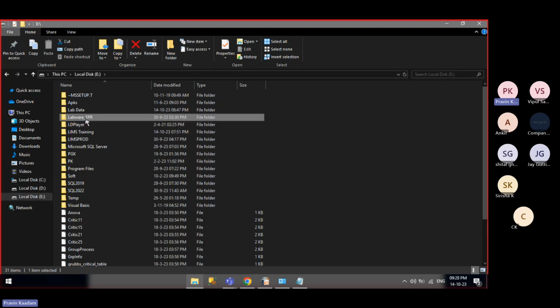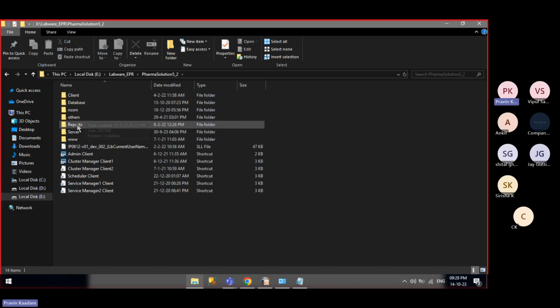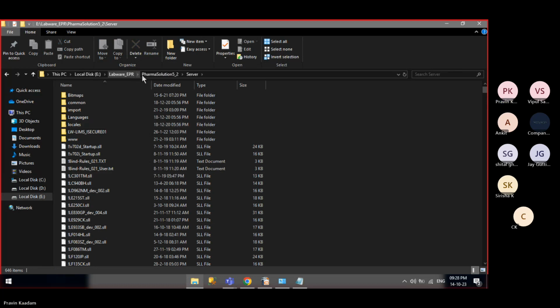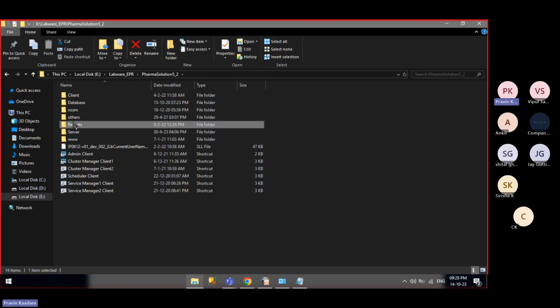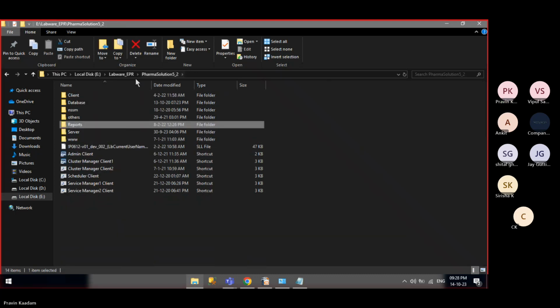I have used the E drive. I created one Labware folder. ERP is nothing but enterprise. Then this folder is provided by Labware. Ensure you have the reports and server folders inside. The server folder contains all the configuration files and reports stores all the reports. These are all Crystal report files. Once this folder is available, then 90% of your installation is done.